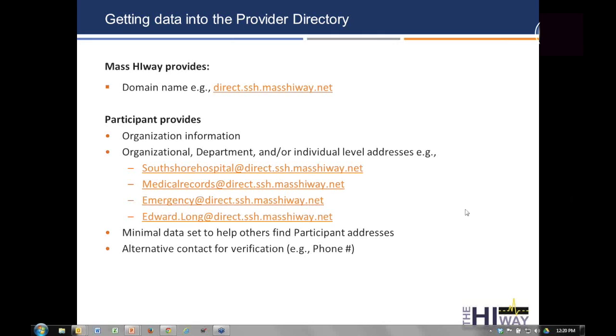The second example is one where there may be an existing workflow that works through a medical records office or a department, and that's an example of how that could be set up as an address. The third is the idea that maybe there are workflows that you have that you want an instant response for.